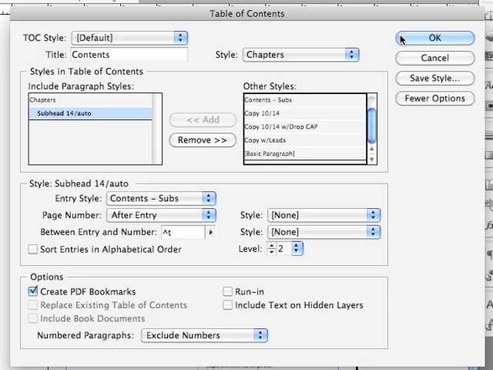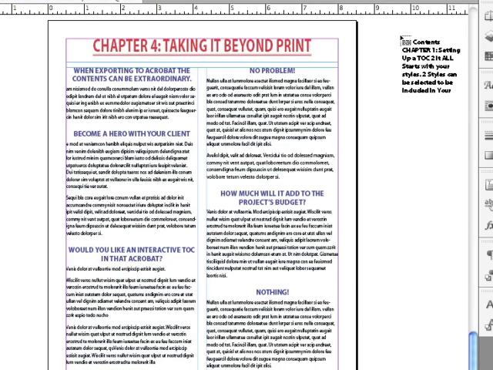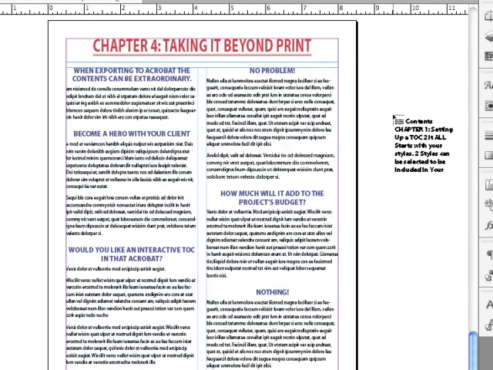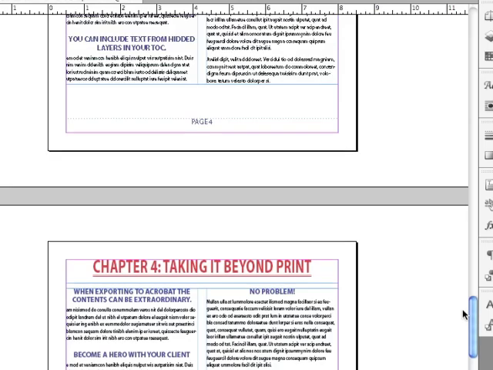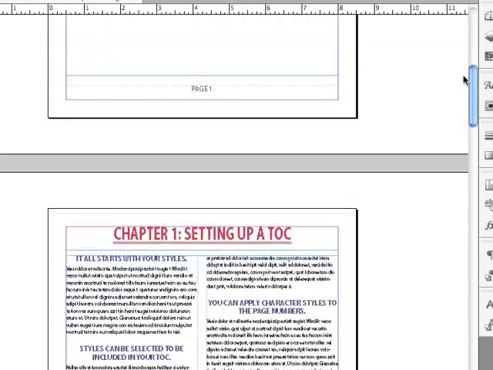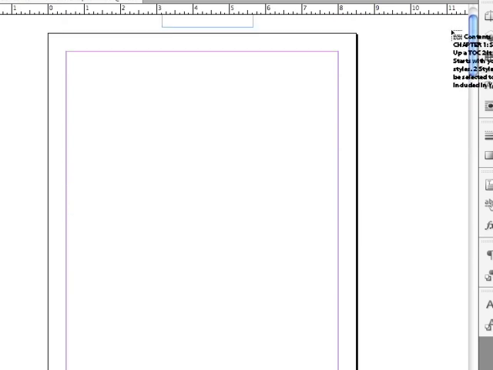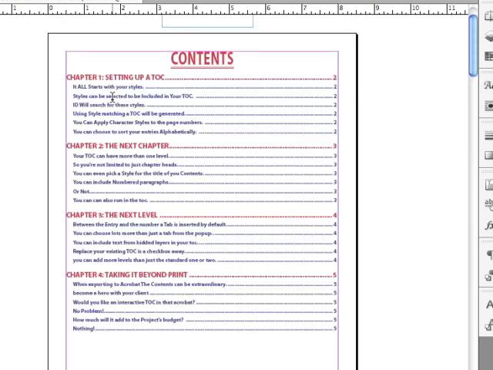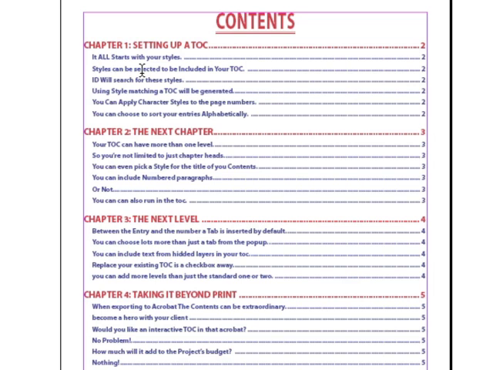I'm just going to click OK, and you can see it already has the text for my table of contents loaded into a brush. All I need to do now is find the frame that I want to use for the table of contents. So I'm just going to scroll up to find that frame. When I click in the frame, it's going to generate my table of contents using all of the settings that I just set up in the dialog window.